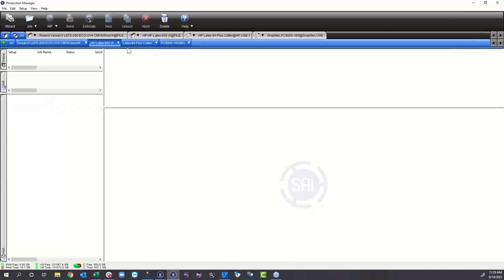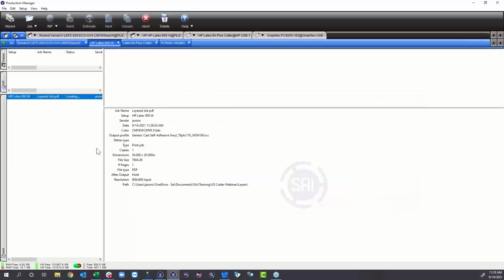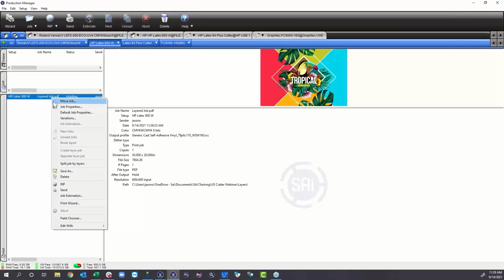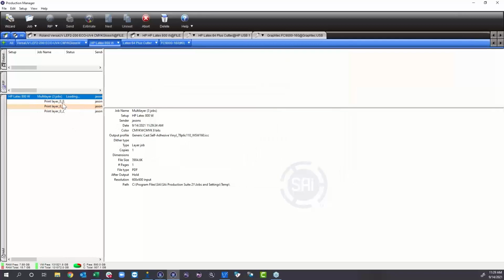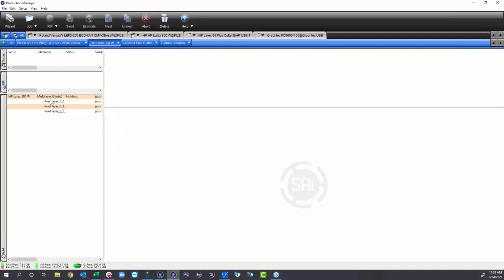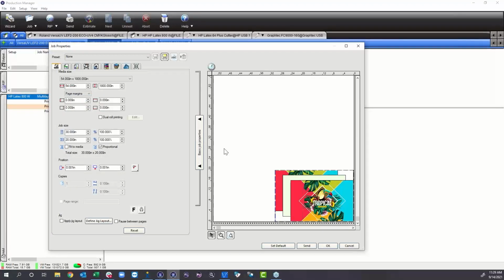This time I'm going to open a job that was created in Illustrator that's already got layers in it. This job right here is going to take a second to load up. This time we're going to right click on it and split job by layers. You can see that this job already had all those different layers in it. This is one thing we've improved in Flexi: adding in jobs that have multiple layers coming from different applications. So this is a cool feature.